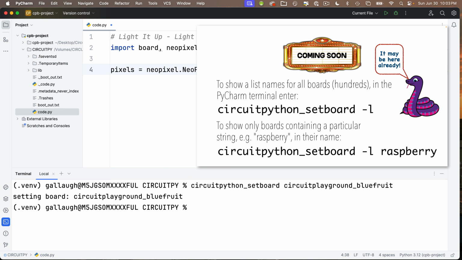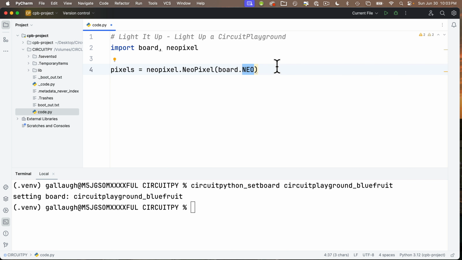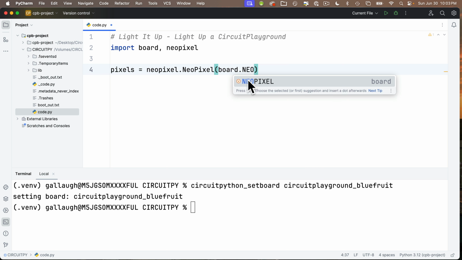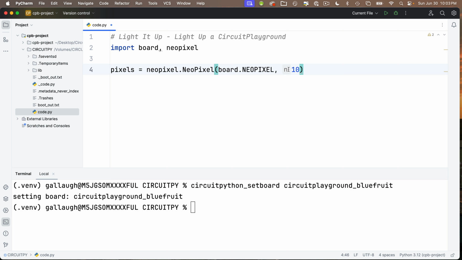All looks great. And now back in our code, if we start to type NEO, all caps again, we see NEOPIXEL shows up as an option because there are NeoPixel lights on the board that we just defined using setBoard. Cool. Then we follow board.NEOPIXEL with comma 10 since there are 10 lights on the board. And for some reason, PyCharm adds an N in front of the label that represents the number of lights. That's okay. It's unnecessary, but we can leave it there.